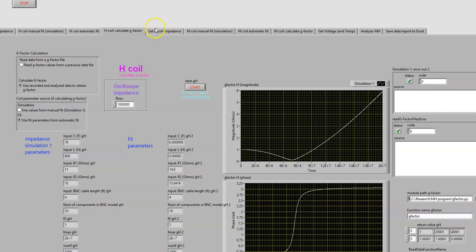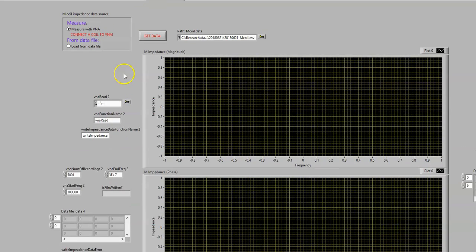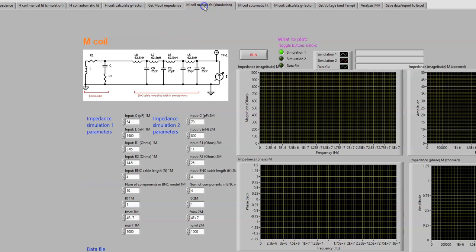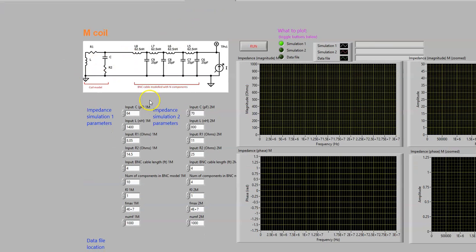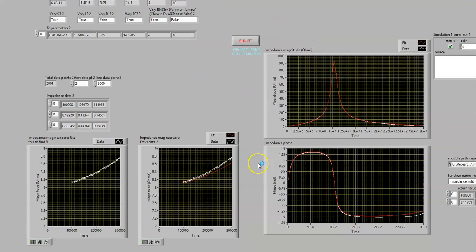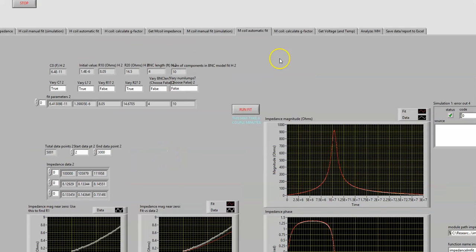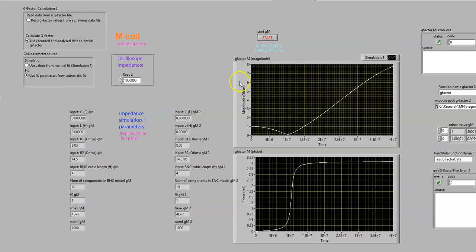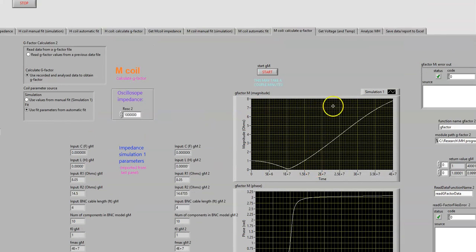for M. So we have to get M impedance data. So we're going to measure it from the VNA. So we have that. And we have to do an M coil manual fit, and we have to move on to the automatic fit. And I feel like the automatic is much closer than the manual. So you're going to choose the automatic, use recorded and analyzed data to obtain the G factor, and then use the fit parameters from the automatic fit to find the G factor. And that is the G factor curve for magnitude and phase.